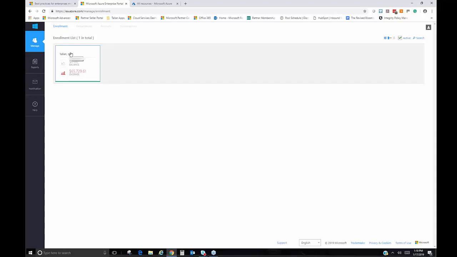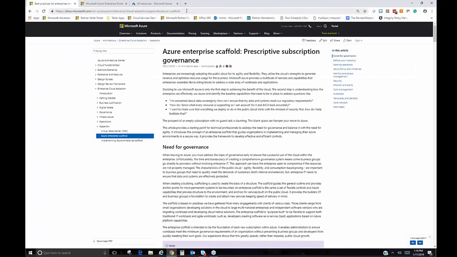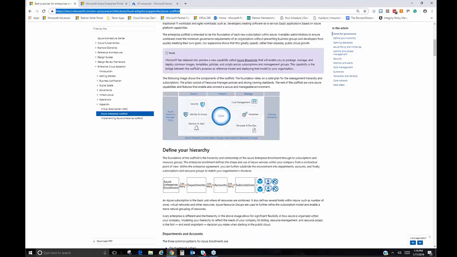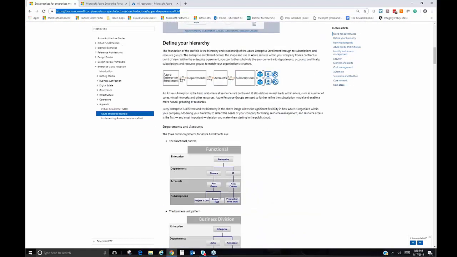Once you have an enrollment, you can then break up that enrollment any way that you would like. And there's a very good illustration of this on Microsoft's site. If anybody is really looking for this, they can take down this URL, or I could send it out after the webinar. And it really tells you the best practices of subscription governance, and there's a very, very good hierarchy of how this works.